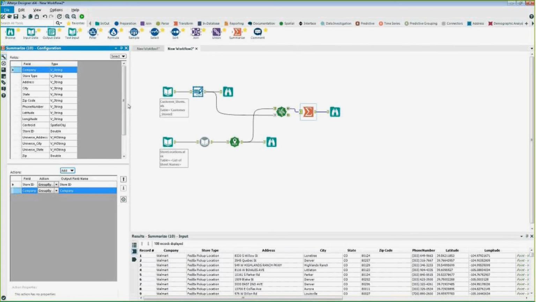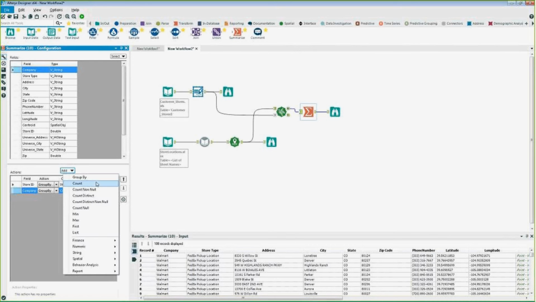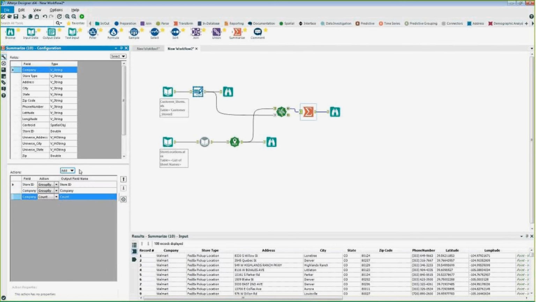Now, a count function in the summarize tool is going to count the number of rows regardless of which field you pick. So if I pick count here, it doesn't really matter which field I select. Now, if I wanted to do count distinct, count non-null, count null, any of those, I would need to tell it an appropriate column to count on. But if I'm just counting the number of rows, it doesn't matter which field you choose to count on.